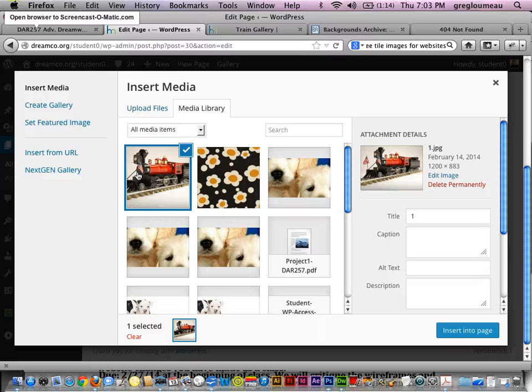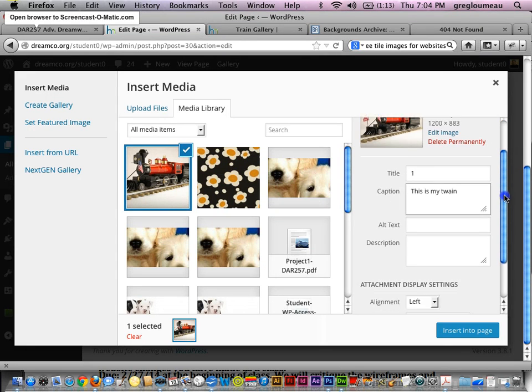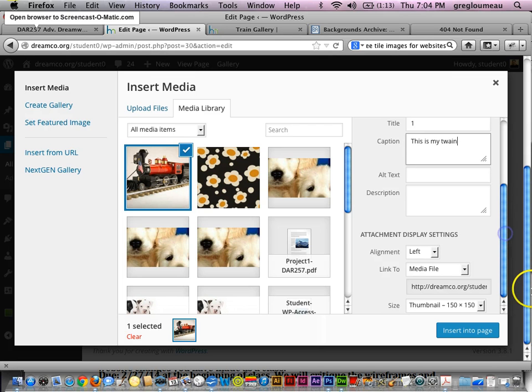Over here it's going to let you put in some details about your attachment. You can put in a caption. Let's go ahead and put in a caption so we can see what that looks like. Okay. Now scroll down on this page because there's some other important stuff here. If you scroll down, it will show you that you can align this image to either the left or the right. Okay, I'm going to leave mine left.